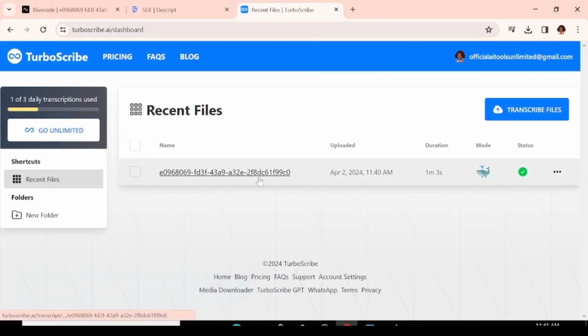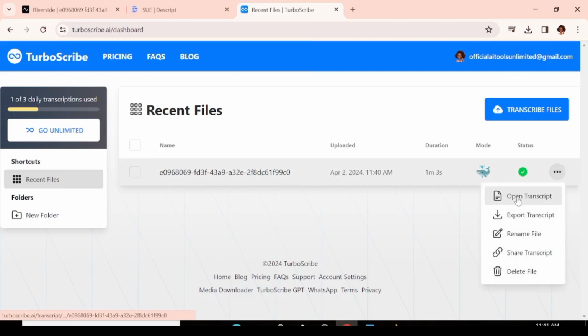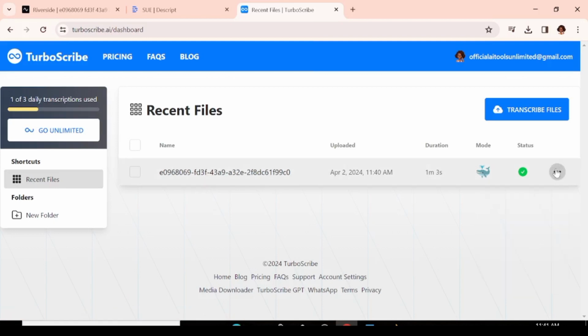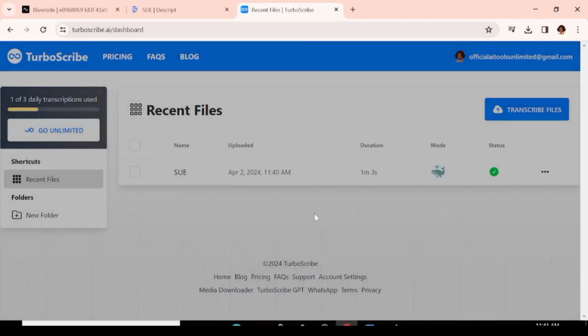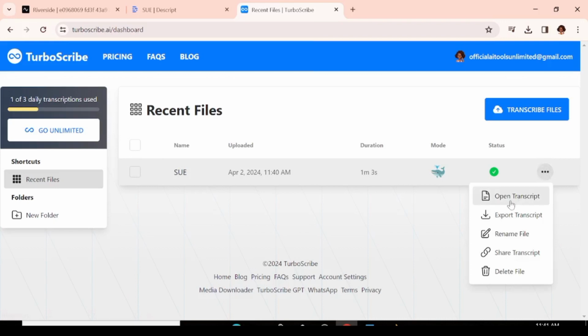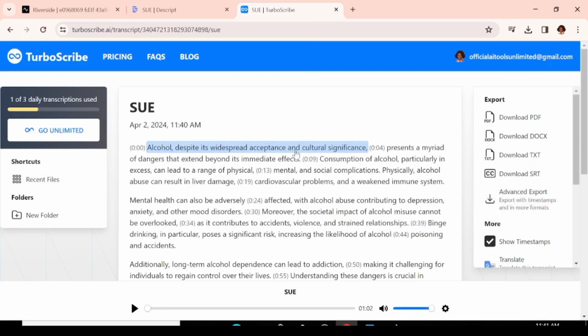Now it's completed. So next to the status, there are these 3 buttons. You're just going to hit on this and you can see all the actions that you can take. So the first thing I want to do is just rename this. I'm going to rename this to something that I can easily remember. Once it's renamed, we'll just go back there and say open transcript so that we can look at it and make the corrections that we need.